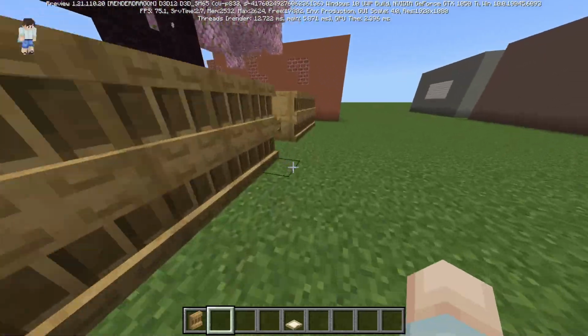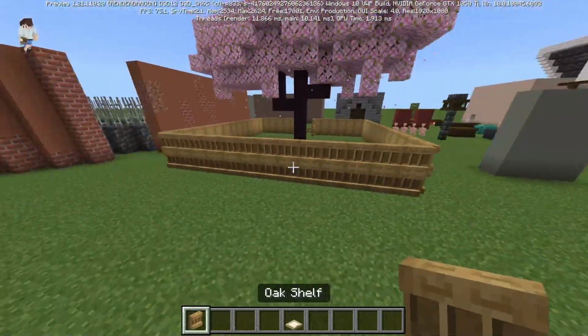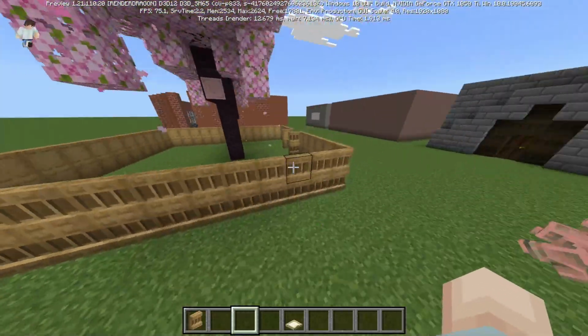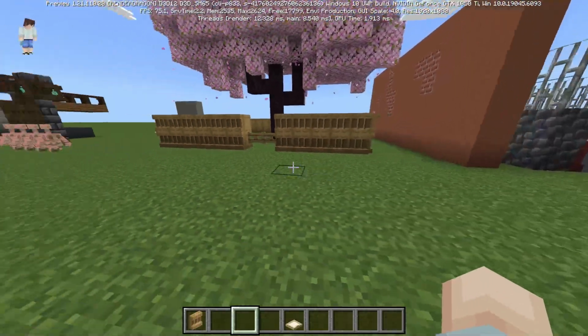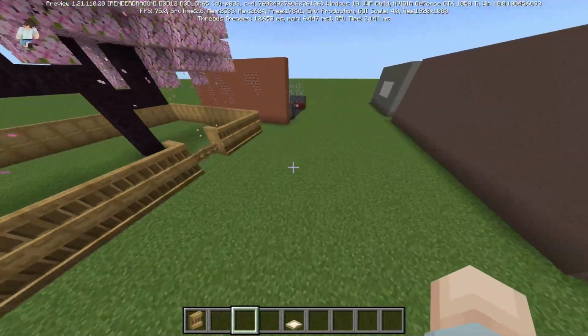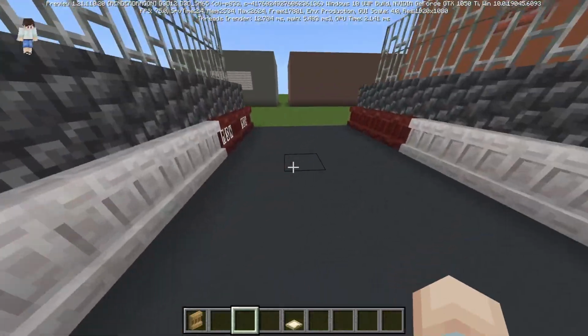Here, a basic fence. Typically houses, they don't have gaps in their fences like they do in Minecraft. Here is a racetrack that I made. I thought it looked nice.